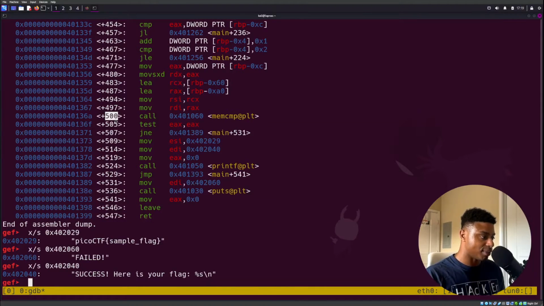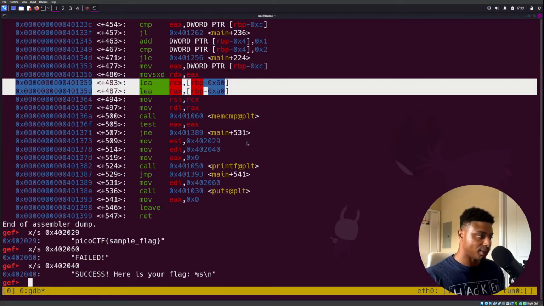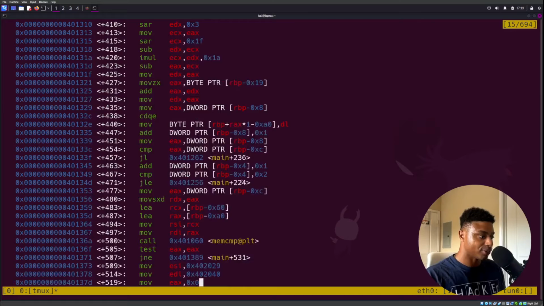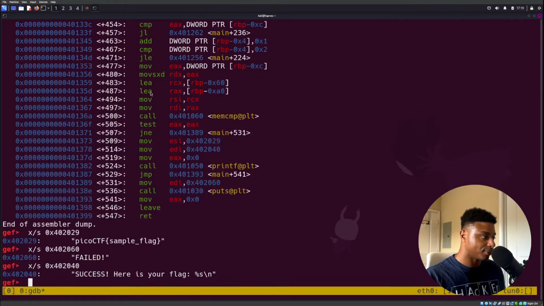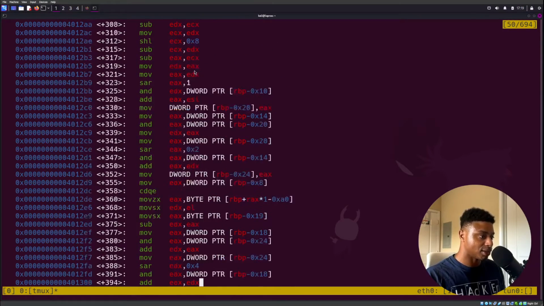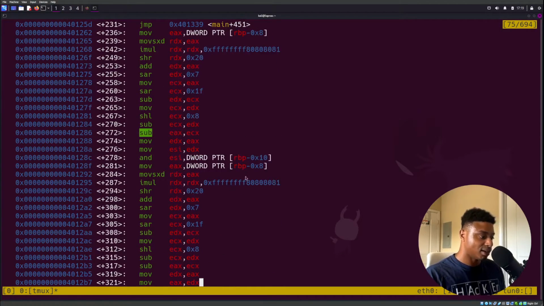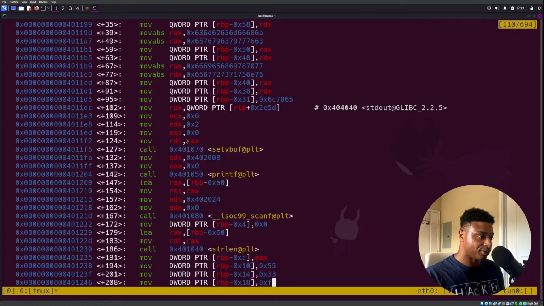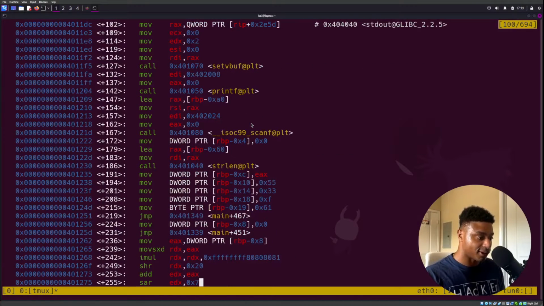So here's the call to memcmp, and we see these are the 2 buffers being compared, the 2 values. However, this is pretty small. Like right here, that's not a lot of lines of assembly. However, if we scroll up, we see there's a lot going on here. So it's probably doing some type of arithmetic. We see a lot of shifting right, and we see moving and subtracting and adding and multiplying. So whatever we enter, it is doing some type of encryption, I guess, for lack of a better term.